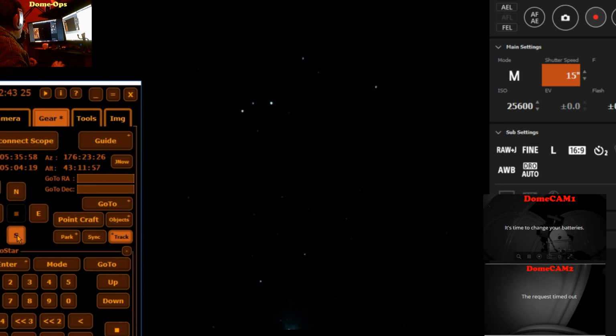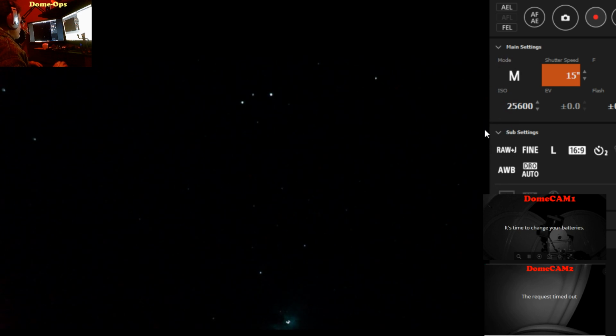Maybe, say, just there. Okay, we can see the Trapezium down here. These four stars are part of the complex of stars that are lighting up and causing this nebula to glow. Really interesting location in space. Don't want to be anywhere near there, though, because it's got a lot of high energy ultraviolet radiation. So now I'm going to take this picture. This is 15 seconds at 25,600. And let's see what we get.